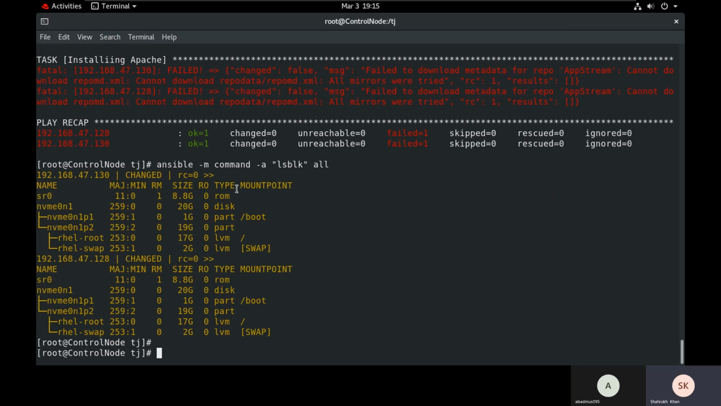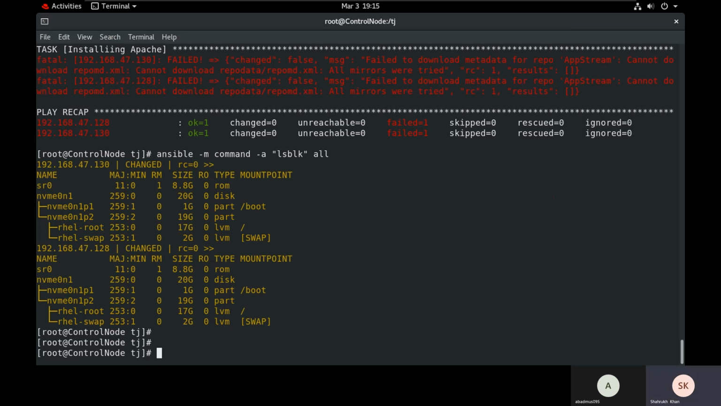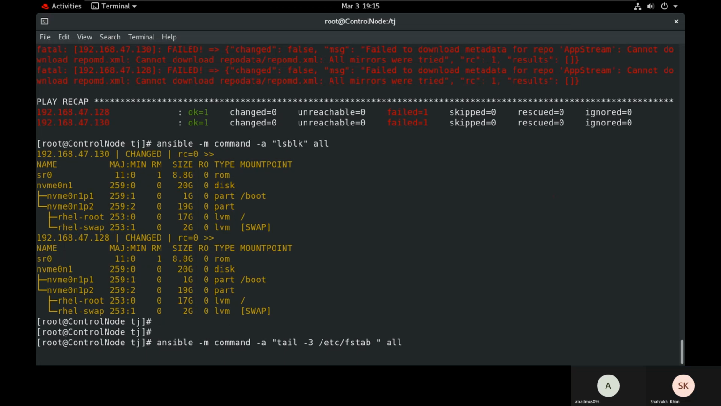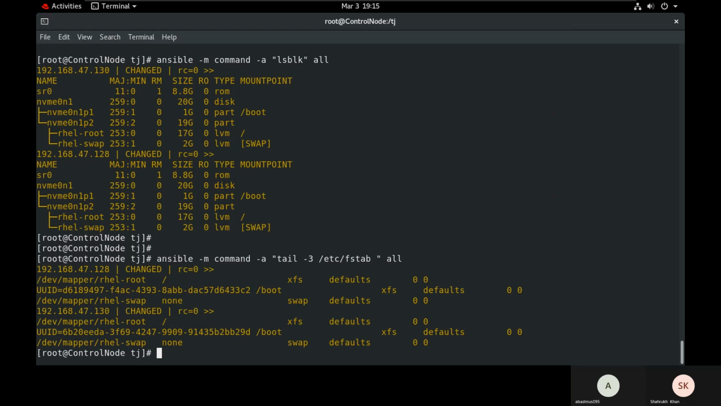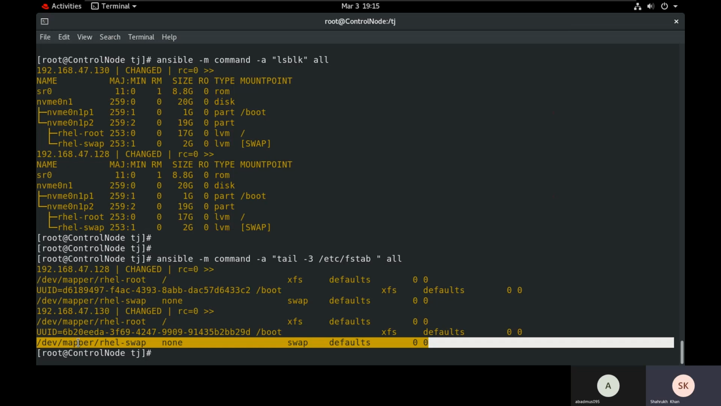And instead of doing this again and again, we can just make an entry for this device in the /etc/fstab file. Like if we just do tail -3 /etc/fstab, the last entry is for rhel swap. I want to add a line there in that particular file.